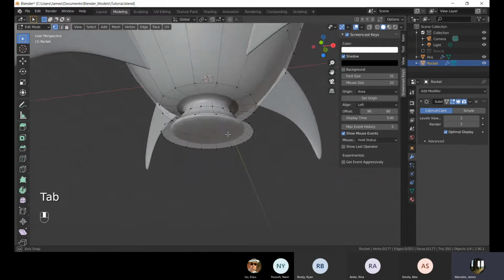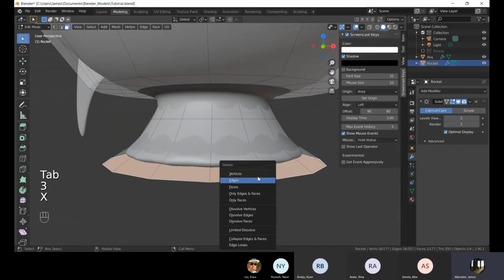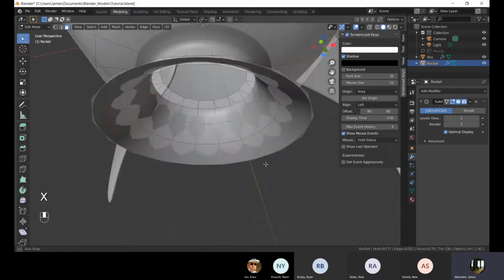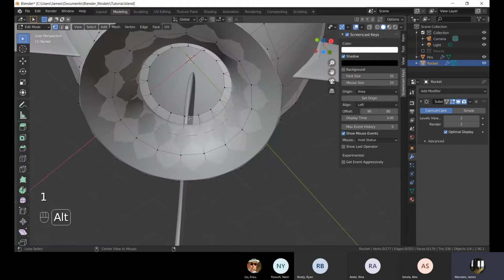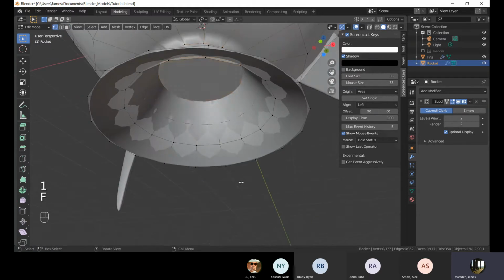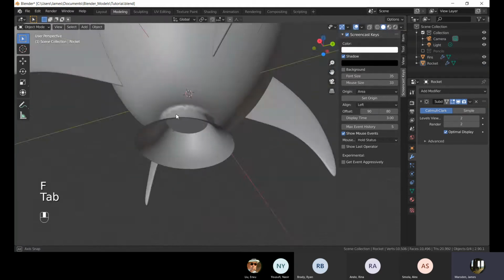Now, of course, we want to delete this middle face. There we go. And re-add our face here. There we go. Got a little bit of a rocket here.